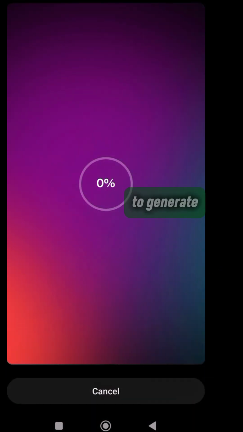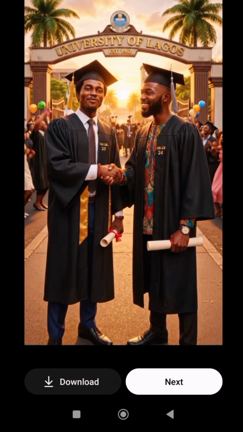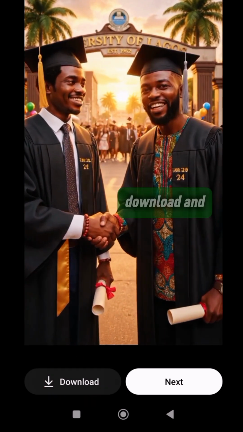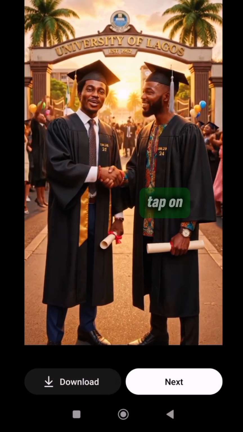Give it a few seconds to generate the video. Once the video is done generating, this is what it will look like. Now you can see the outcome of the video. Download and save it here, or if you want to post it directly, you can tap on next.